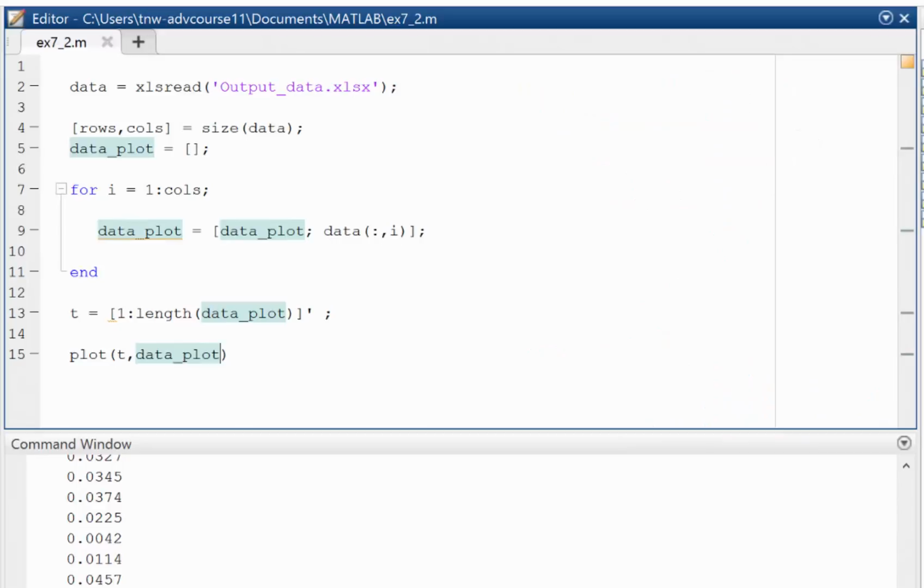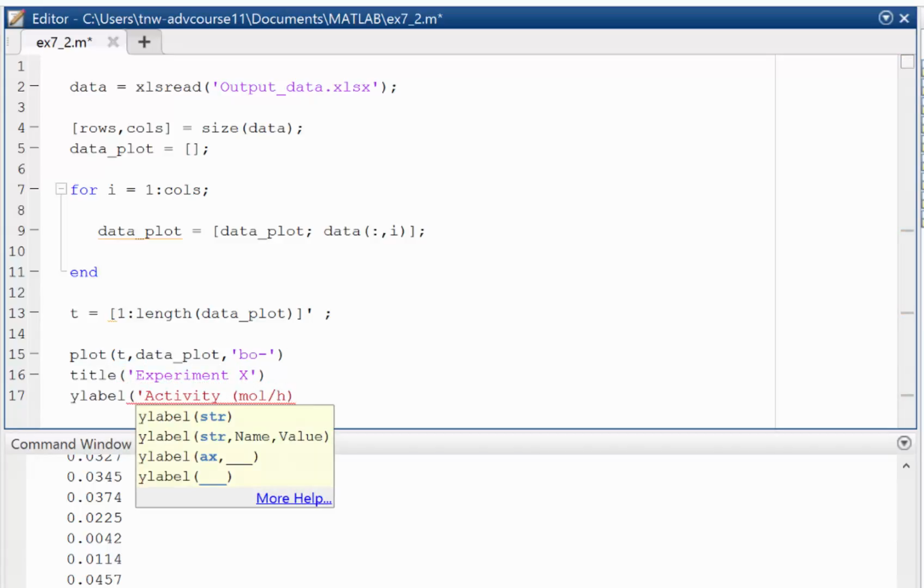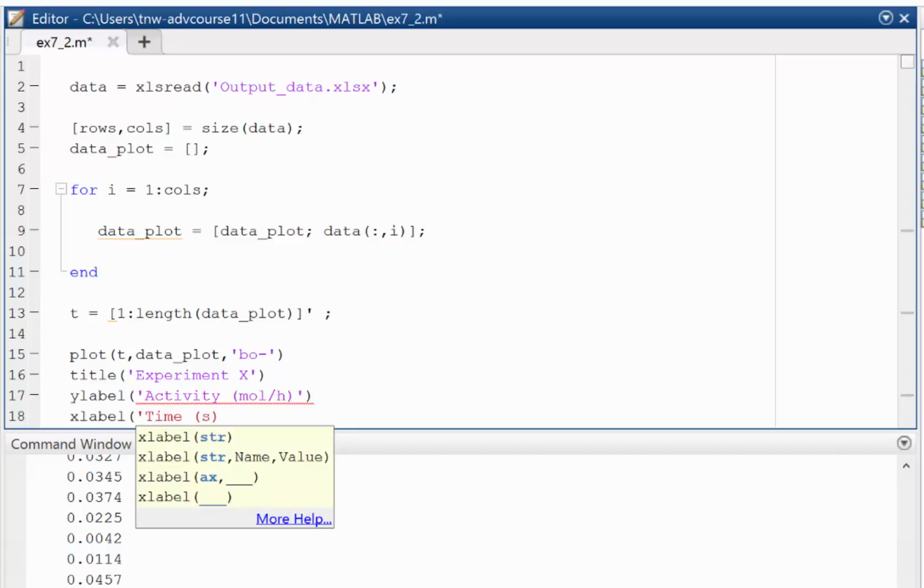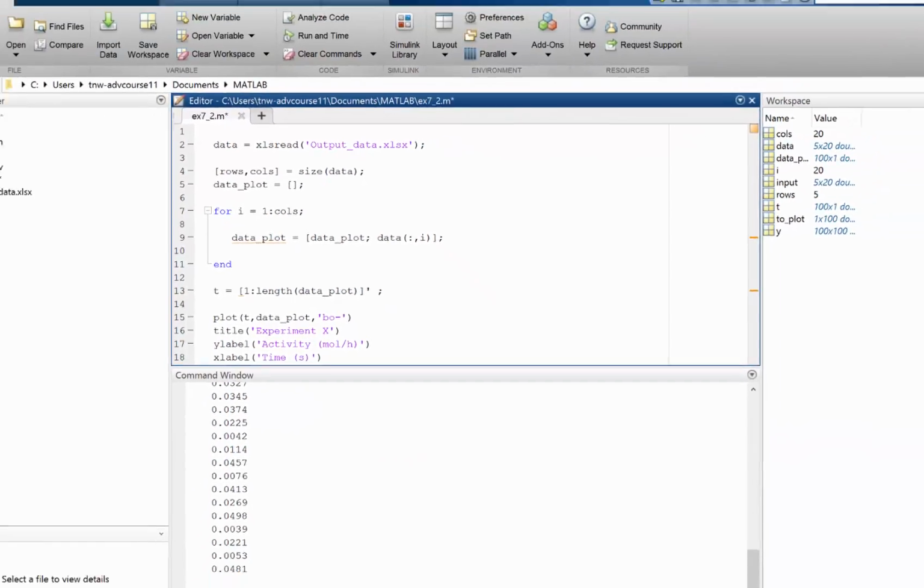So let's do that. So we can specify the line style by between apostrophes, type what kind of bullet you want, and then also the color. So for example, we now use a round bullet with a line through it in blue. The B stands for blue. So let's also immediately add the title to the plot and also add X and Y labels.